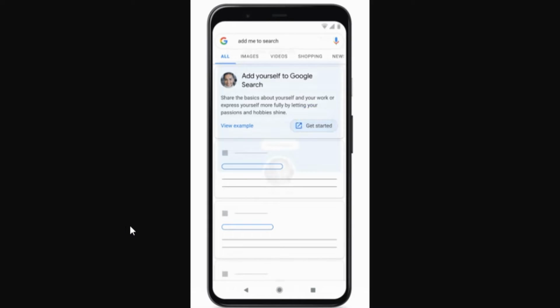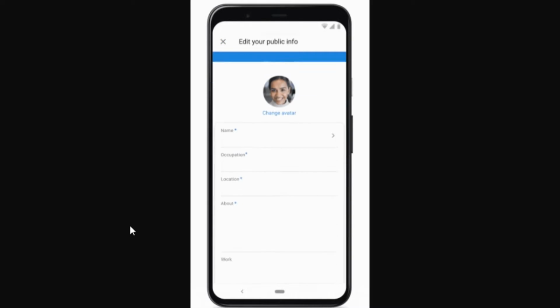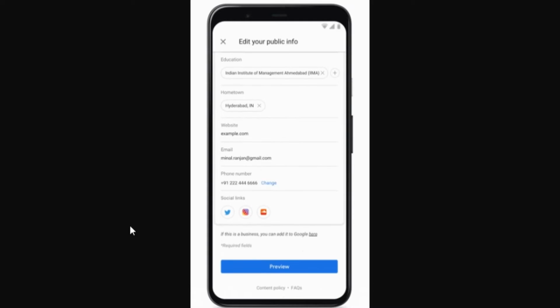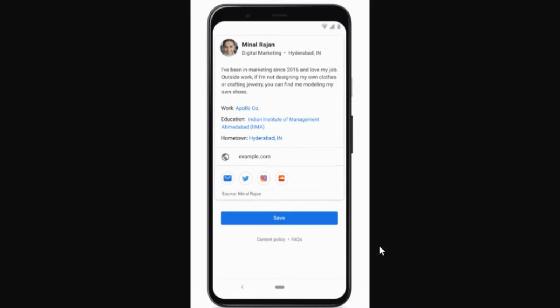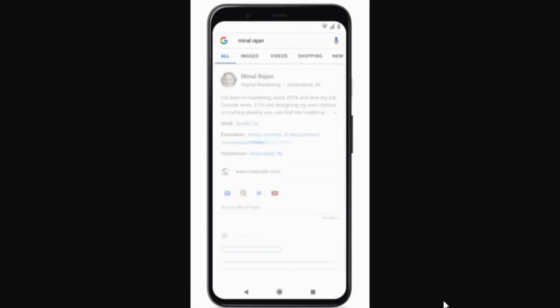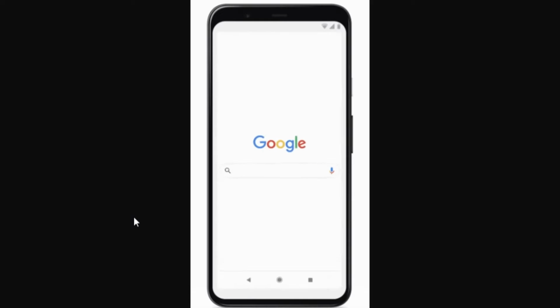At the top of search results, you'll find the option to add yourself to Google search. Tap Get Started. Fill out the information that you want to share publicly on your card. These fields are required: Summary, Profession. At the bottom, tap Preview. If you're satisfied with your card, tap Submit. Tip: it can take up to a few hours for your card to show up in Google search results.